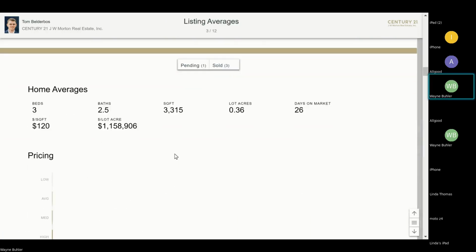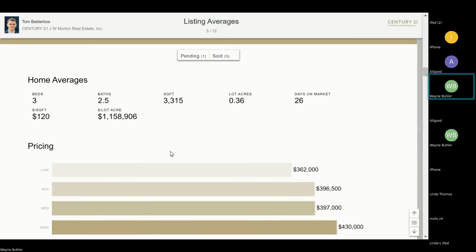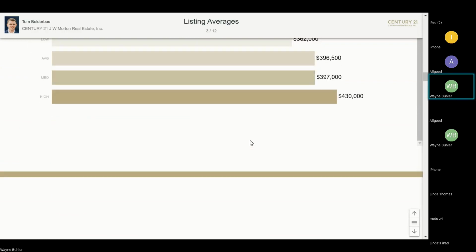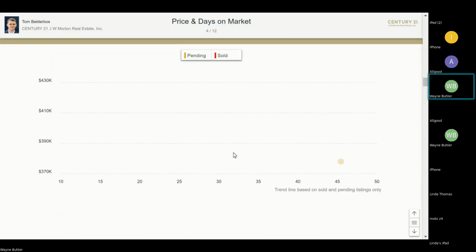And then now we go to home average, and these are all editable pages. You can add or delete these as you'd like. But basically now this is where we get to the same presentation as we did before.